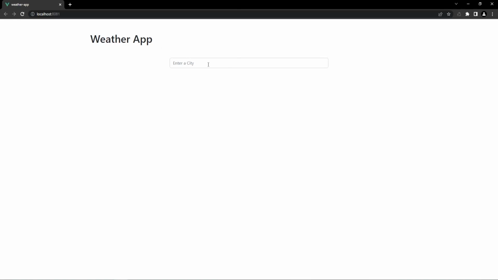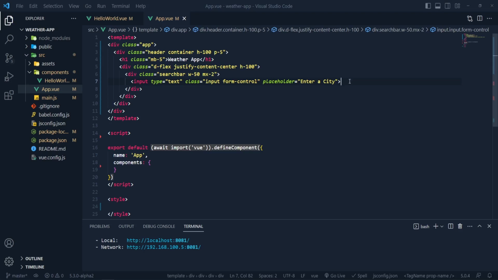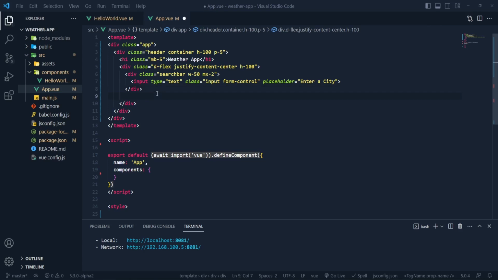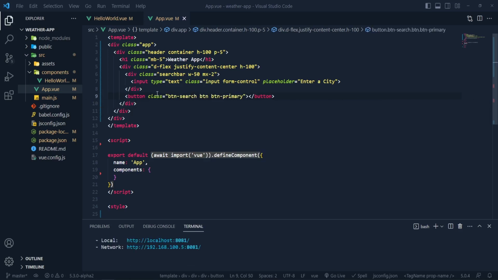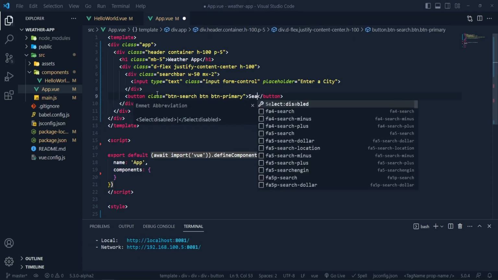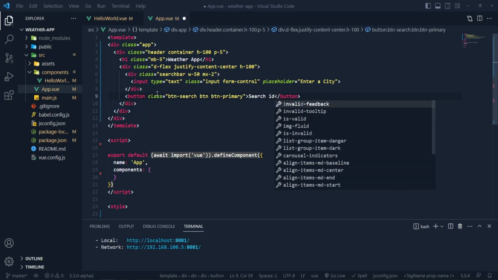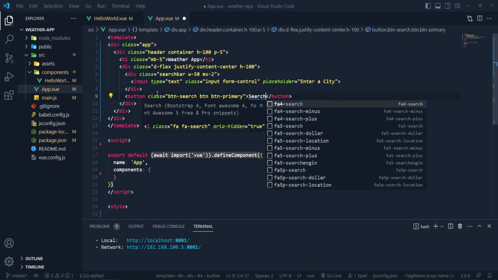Now you can see we have the input field in the center. Now let's create the button. So I'm gonna create a button down here, and let's give it a class btn search button and button primary. So let's save this, and that will be search, and let's give it an icon.